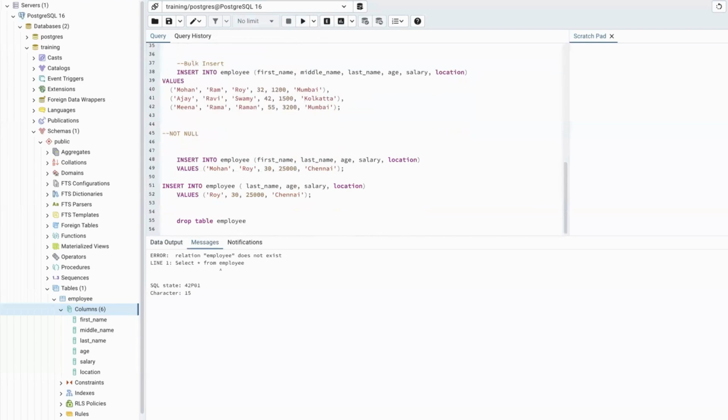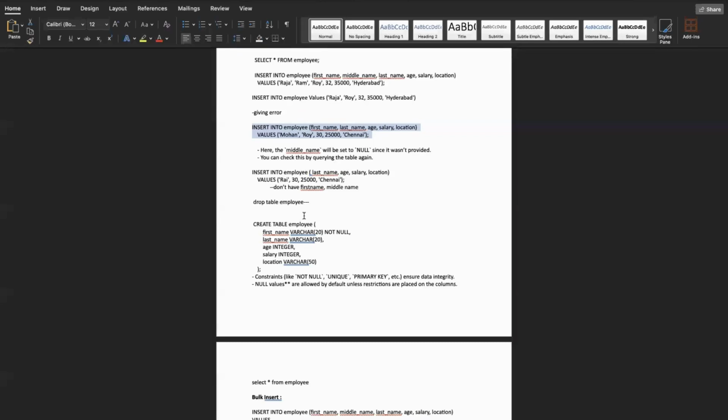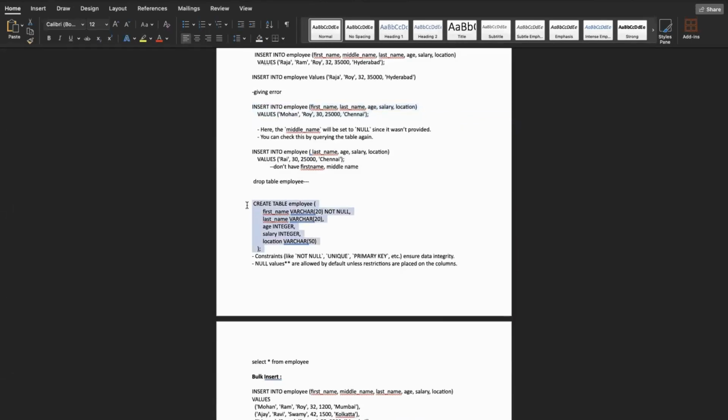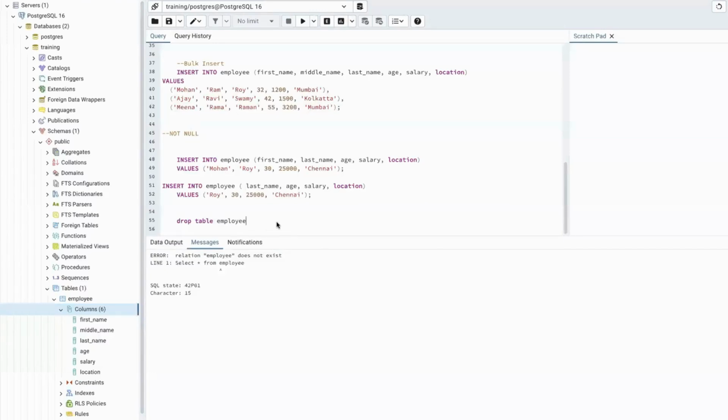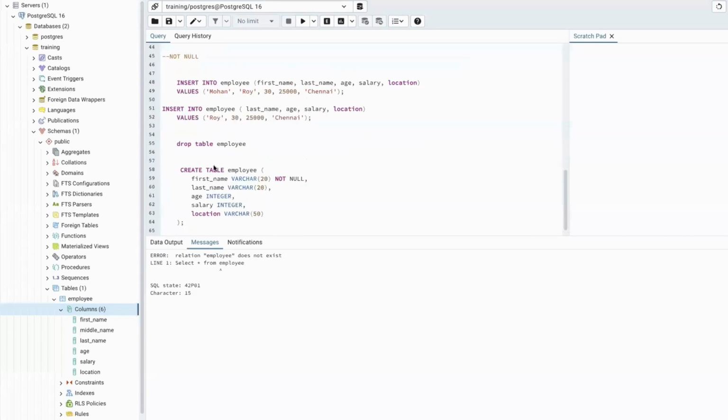Now I am going to run the query with the not null constraint. For that I'm just selecting the query and putting it here. I select it and click on run. So my employee table is created here.